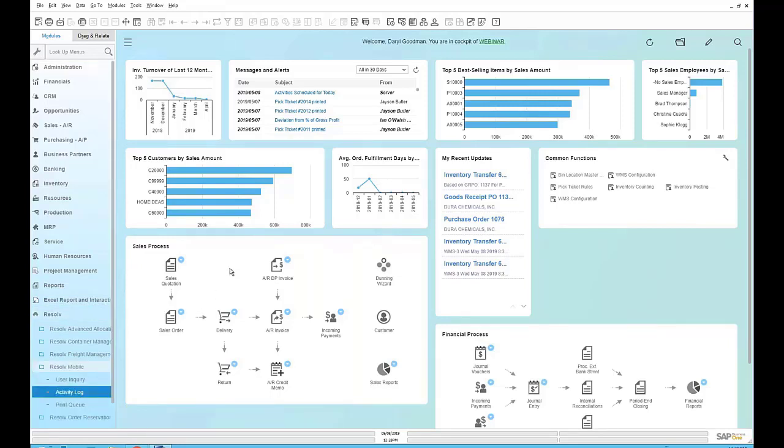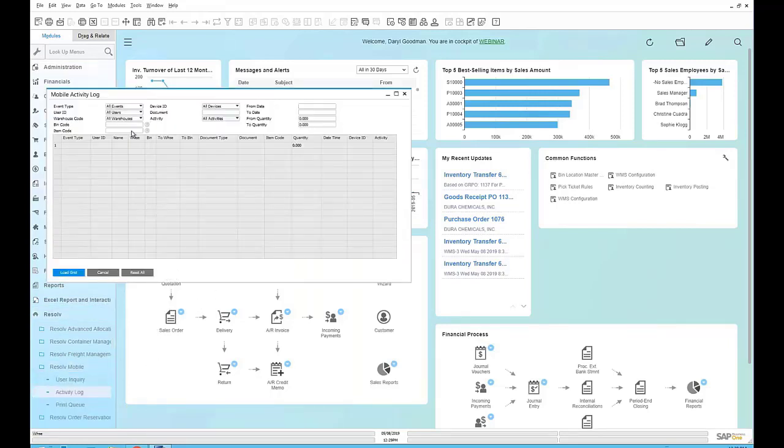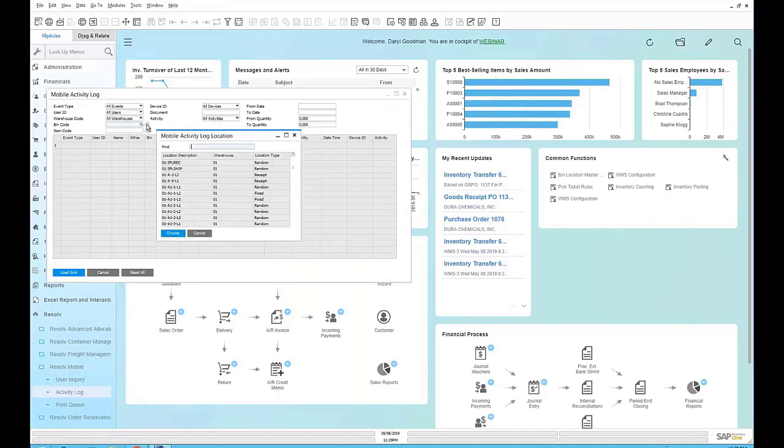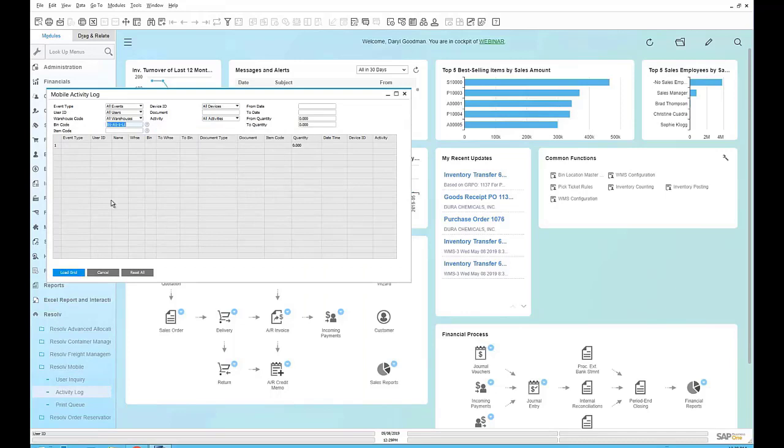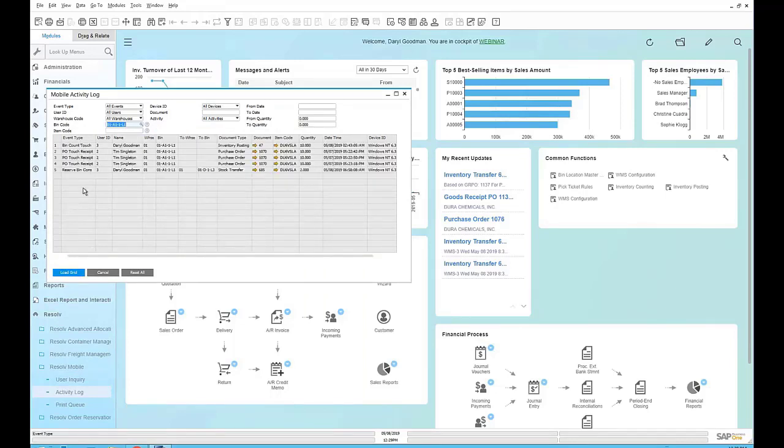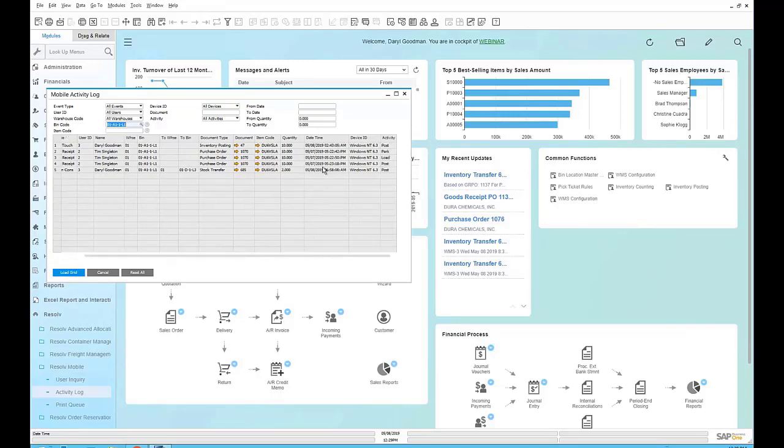And so if I need to trace everything that's happened, I can come in and select a bin code. And as I select my bin code and display, you'll see that I'm able to see every transaction that went into the bin. So I can see the type of transaction, who performed the transaction, where the bins were moved to and from, as well as which documents, even the time and date, and even what device they were working on.